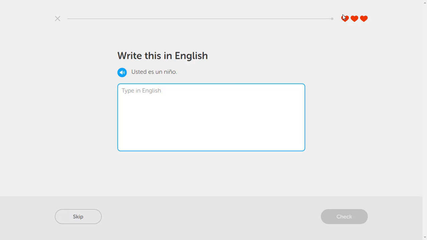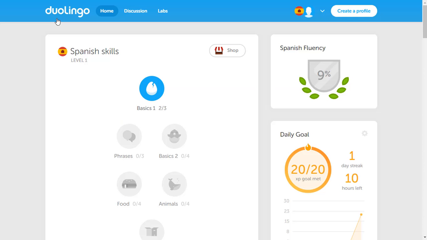Here on the right top corner you can see 3 hearts, that is your life in this game. If you lose these 3 hearts, you're out of the test, and that means technically you lose this game. So you can retake this test again until you become good in Spanish. And here you have a cross button which helps you to get out of this test whenever you want. There you go.